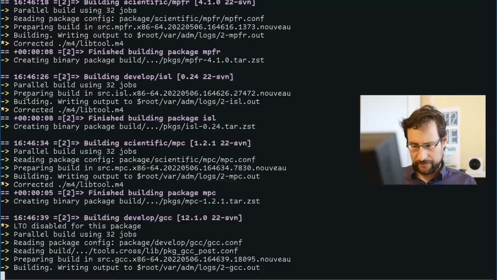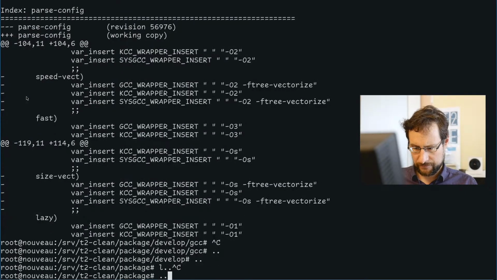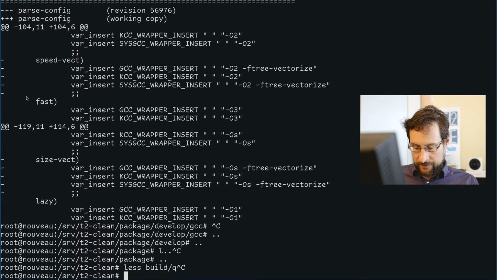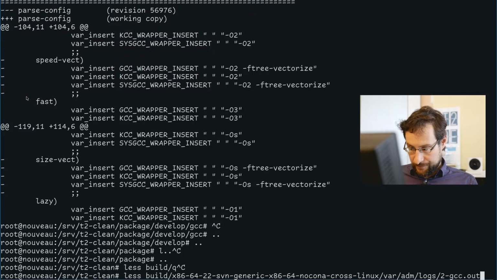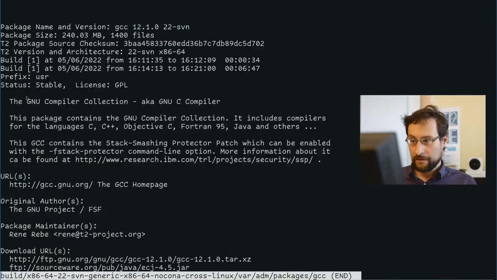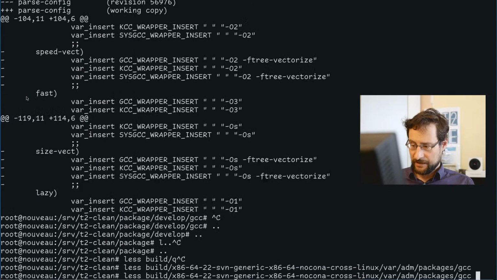And then GCC is still building. How long did this take the last time? We should have already some times here. Oh, freaking 6 minutes. I'm sure it became slower, but actually we could check.